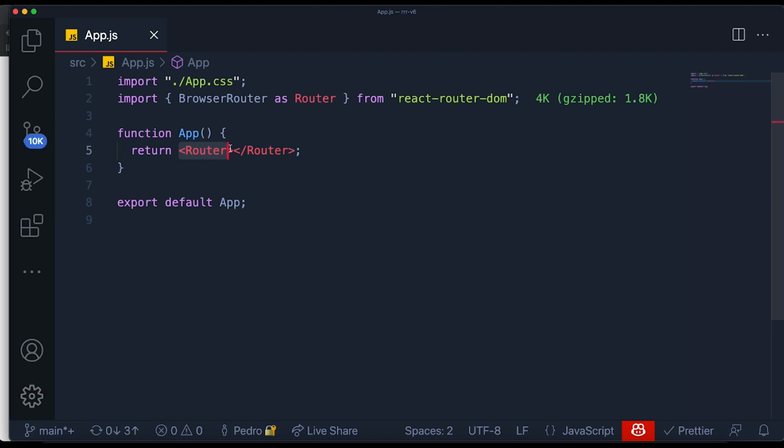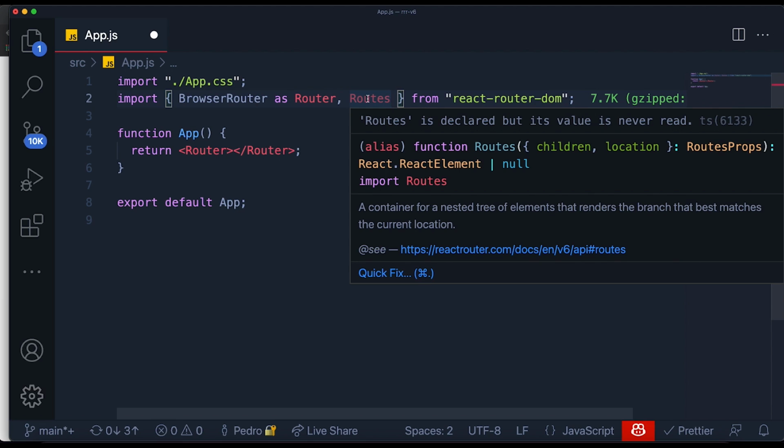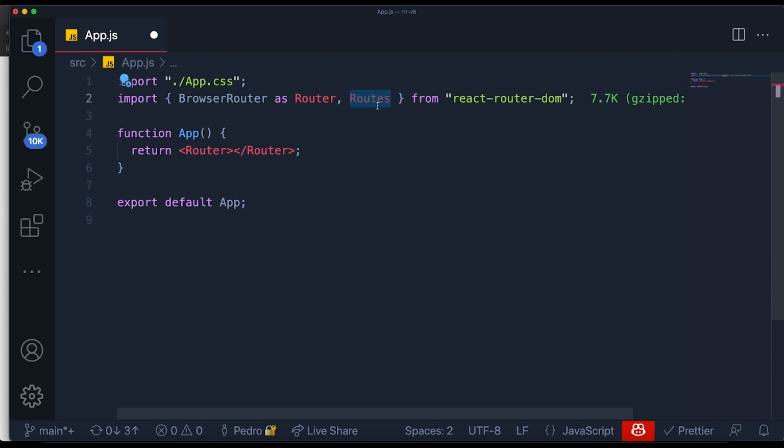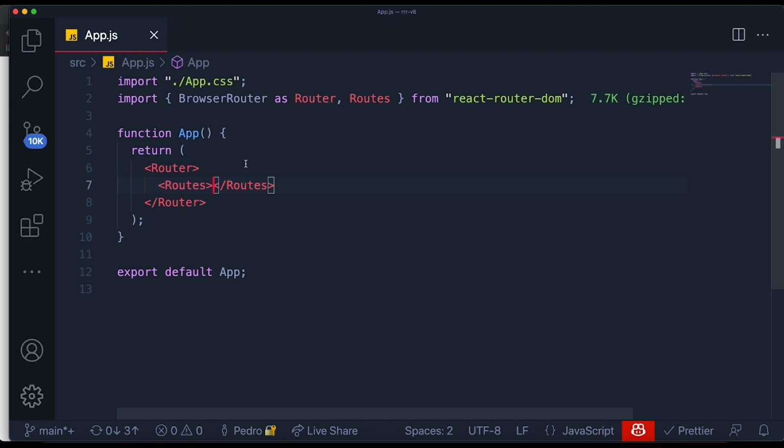So what we want to do is just put the router component like this and close it after. Then we want to import something called routes. And routes is different. It didn't exist before. Usually before we would use a component called switch, but now we're using something called routes, which is just a component that you should put over here, which again will determine where in your router system you want to have routes. Now, what's the difference between the routes component and the router component?